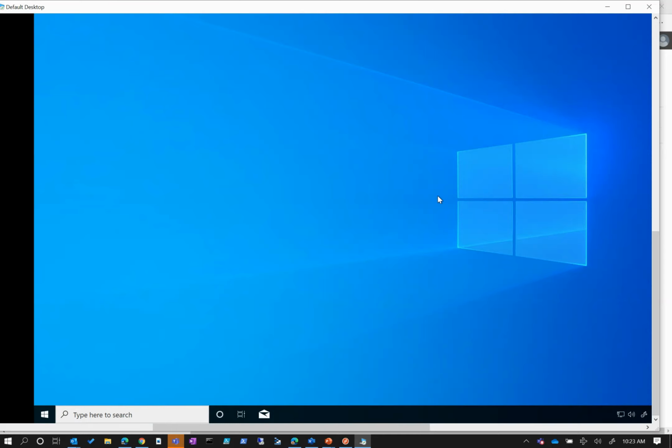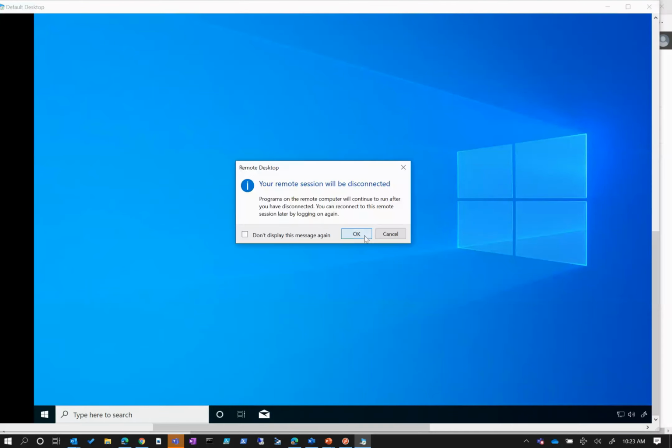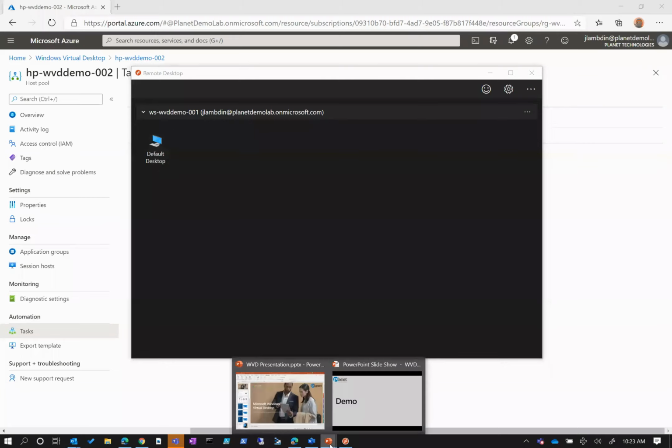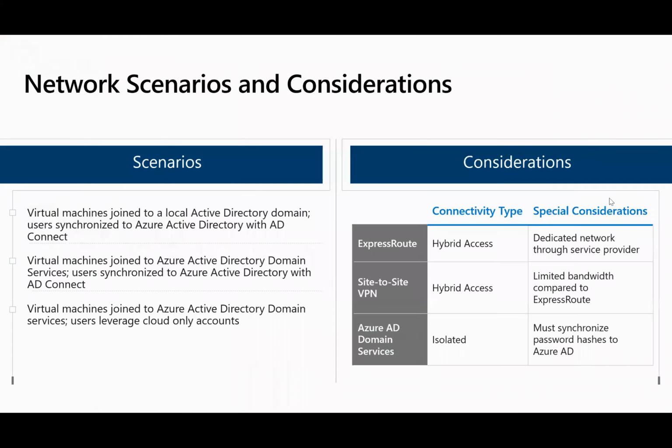But from that standpoint, that's the only network concern that you really have, and that's something that's in your control, right? It's not out of your control. So that's how that looks for an end user. So we'll bounce back over to our presentation.